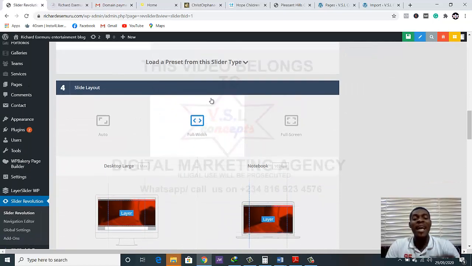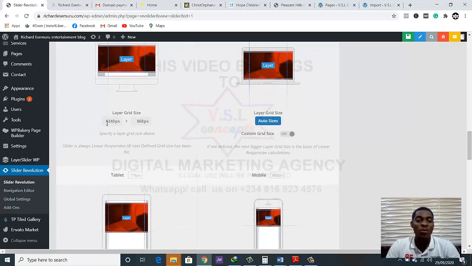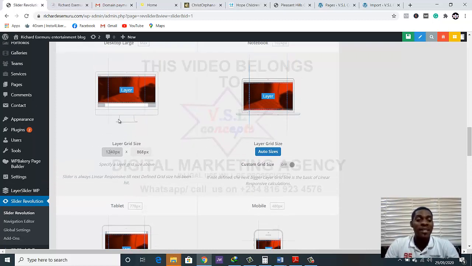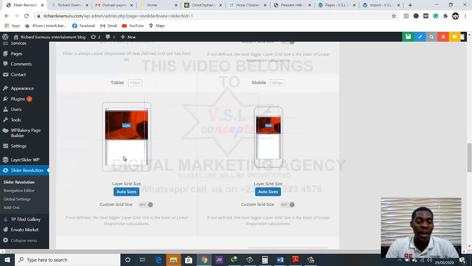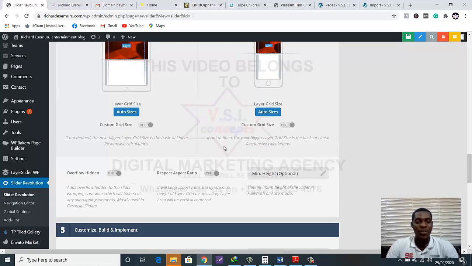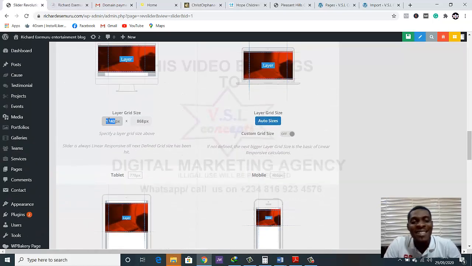Now if we want to bring in any image, the image must have to be what? This size. This is the recommended size that I love to use for my slides, 1240 by 868. So this is the size of the slider. Now this is it on desktop, this is it on laptop, this is it on tablet, on mobile, and the rest of them. This is the major size that you need. This plugin automatically resizes the slide and everything.